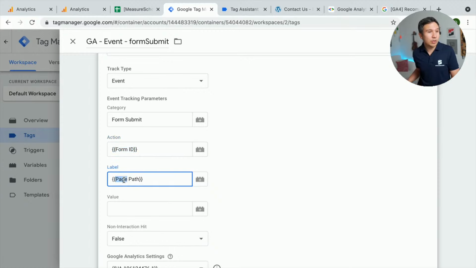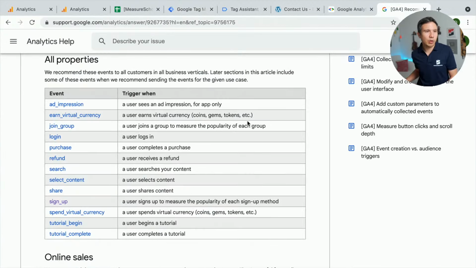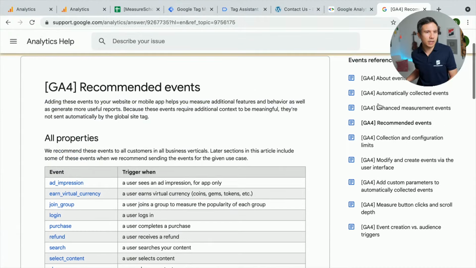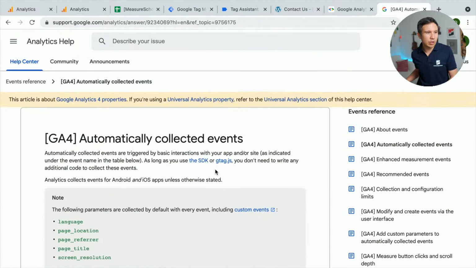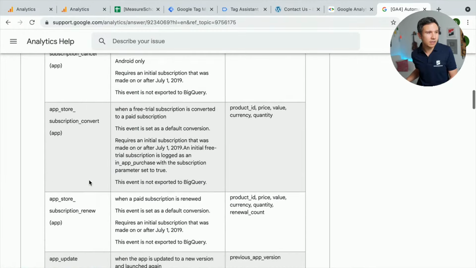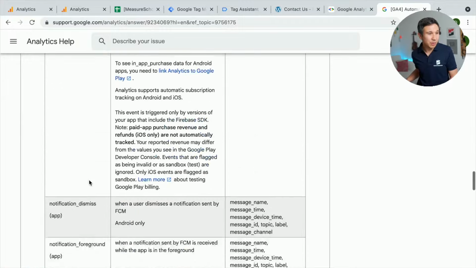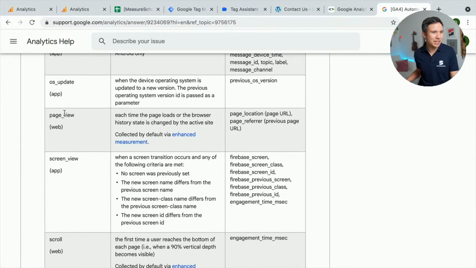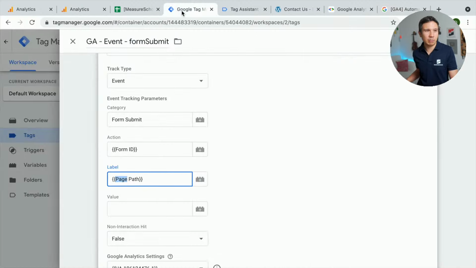Now we have here also something called page path, which actually in Universal Analytics didn't make much sense, and in GA4 it doesn't make much sense either, because with each event we are already sending the page location over. So when we go back here and look at the automatically collected events, we should have the page view actually. So here's the page view, and the page location is sent with each event. So we don't really need this as a third parameter.